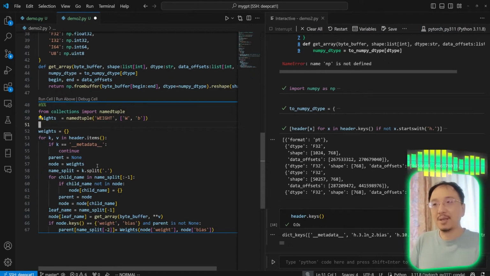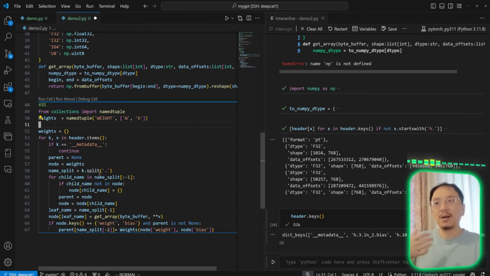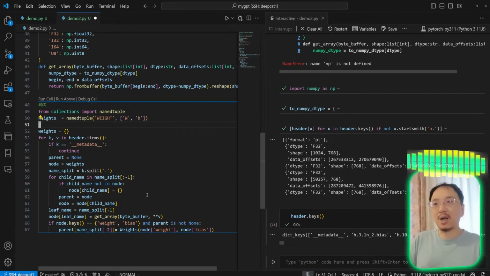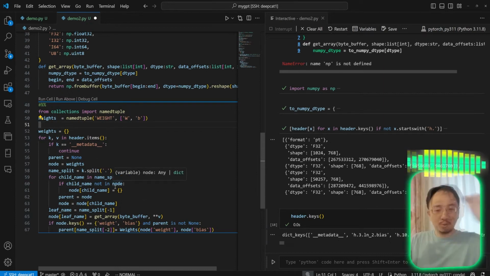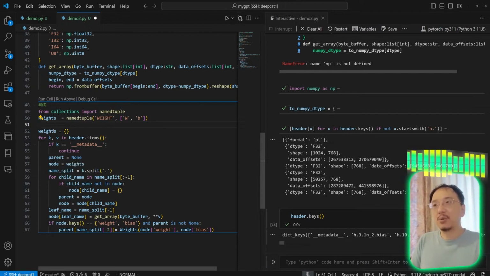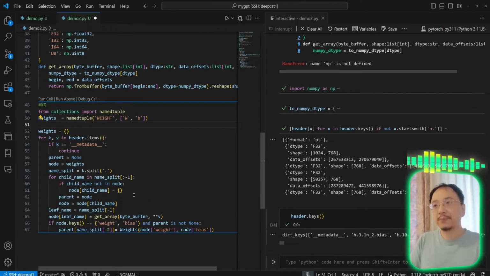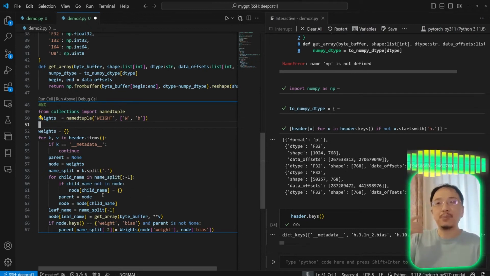So I first split the path name, the tensor name, into a hierarchy, and I will construct a hierarchy. For each of the roots, I will construct the dictionary if it does not exist. So it is really simple. For each child name, at the beginning, this is my root dictionary weights. And for each child name, I construct a new dictionary corresponding to the key. If it exists, it is okay.